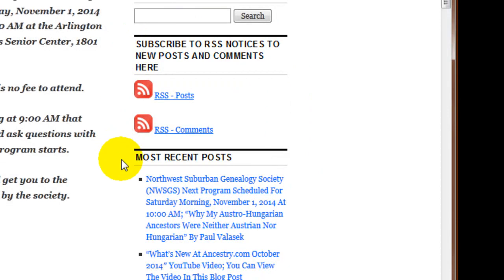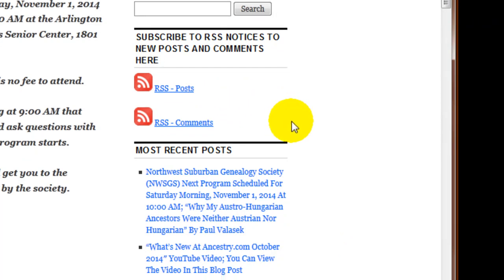The next thing on the blog on the right sidebar I want to mention, this is what's called the subscribe to RSS notices, new posts and comments. You can do that here. It's sort of the same thing that you do in an RSS fashion, the same thing that you do down here with the follow command. This will give you information when I've made new posts.